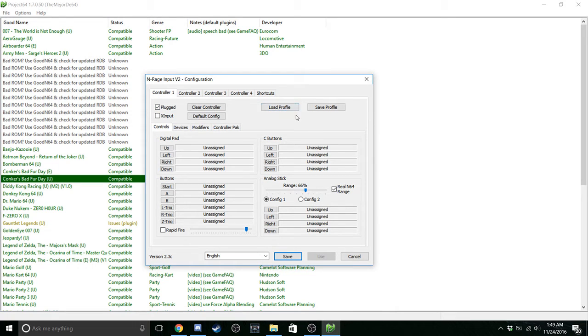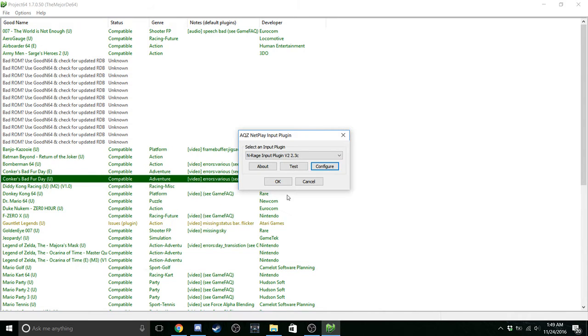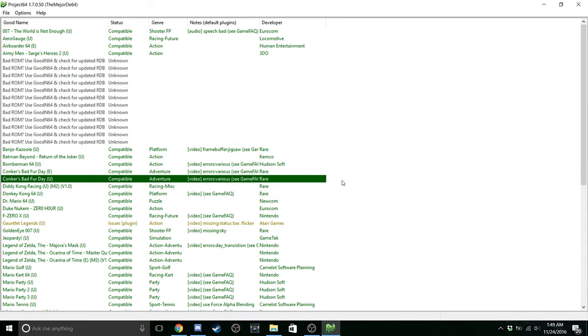Also, there's other things that you can use, like save profile, load profile, so you can save your controls so that you don't have to keep putting them in over and over again just in case anything happens. So yeah, once you have all that set up, you press OK, and now we are ready. At least I'm 91% sure. Hopefully I'm not forgetting anything.